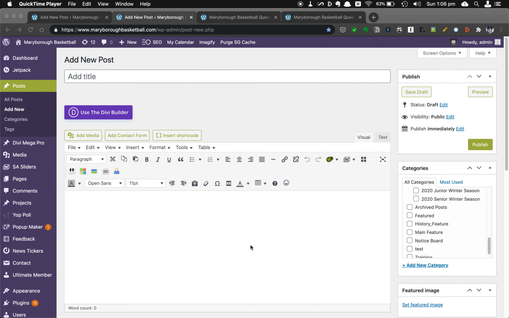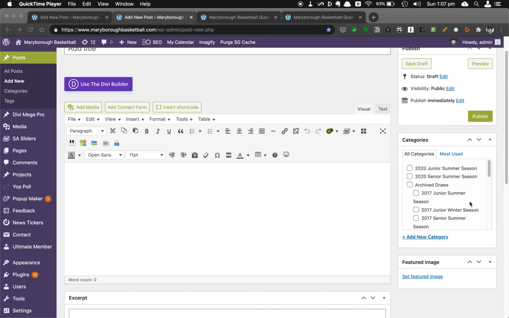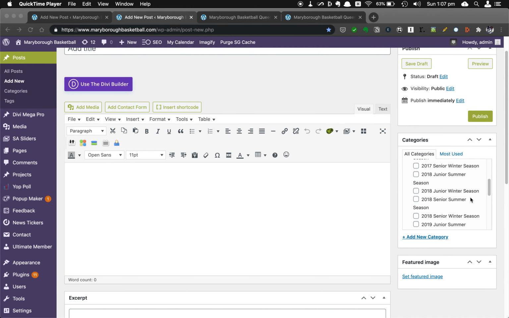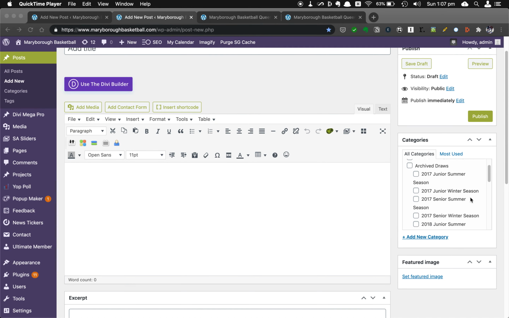I'll draw your attention to the category box here on the right hand side of the Add Post screen, and this is where all our categories are listed, and we can scroll up and down that list and see all the different categories that have been created since the website was created. And you can see that it goes all the way back until sort of 2017.